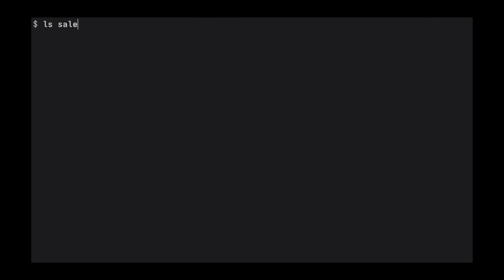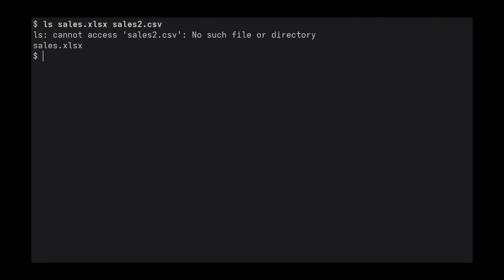Let's look at a real example. Say you downloaded sales data as an Excel file. First, convert it to CSV with in2csv. Run this command and redirect the output to a new file. Now you have clean data ready to work with.